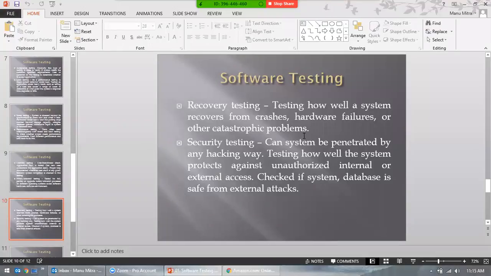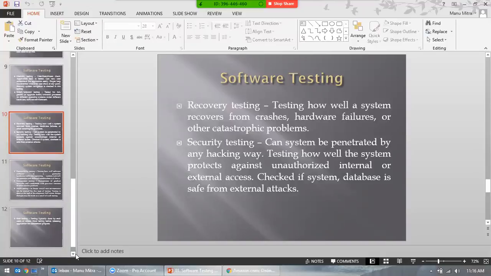Okay. So let's go to the next topic, recovery testing. Let's say you're browsing an application and suddenly it crashes. How soon does it recover from the crash? Normally it's automatic. Whenever an application crashes, maybe because of hardware failures or some other reason, testing how soon it recovers from the crash is called recovery testing.